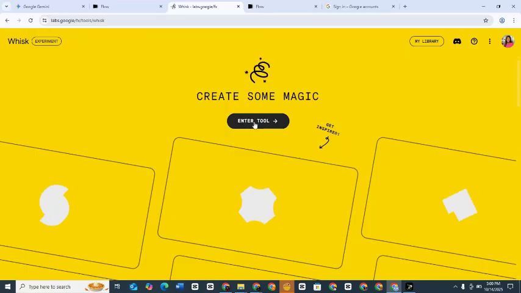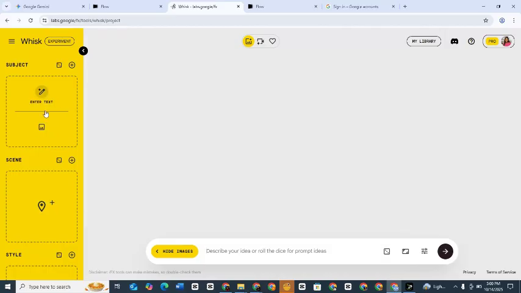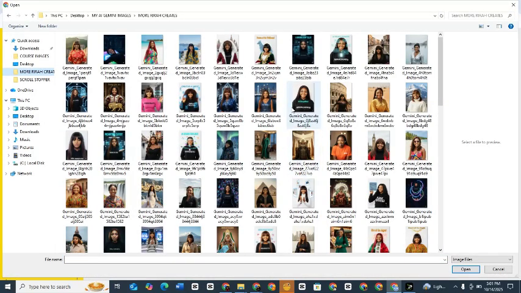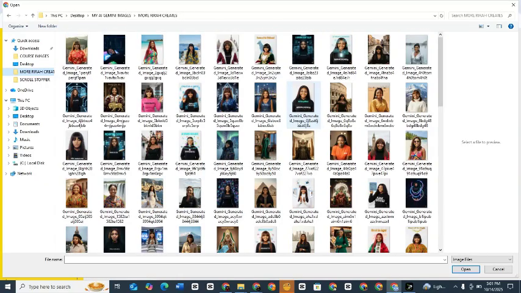After that, click on enter, and let me show you what I was talking about. Okay, so this is it. I'm going to be making use of my face like I said earlier. So all I need to do is click on add images, and then I'm going to upload an image. So I'm going to pick from one of these images here and upload.